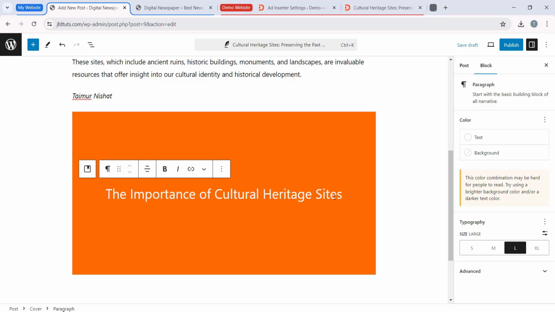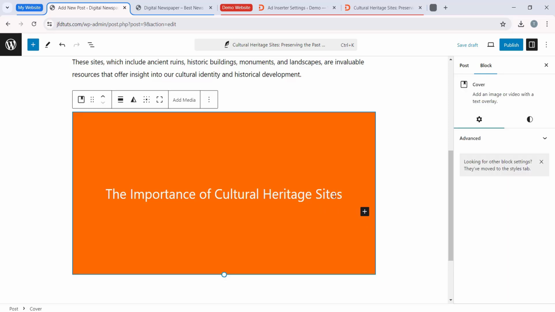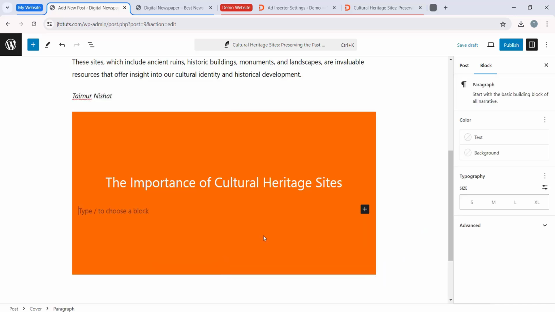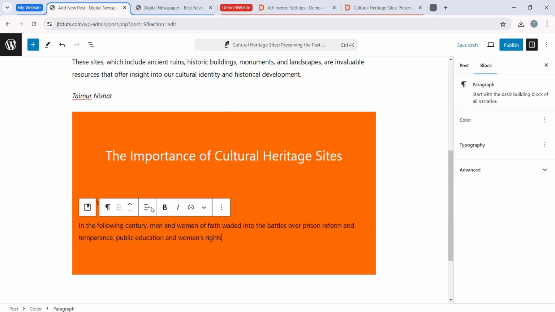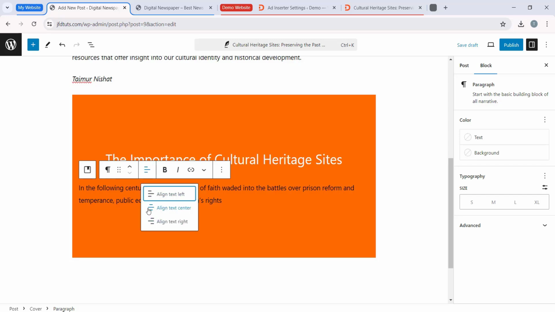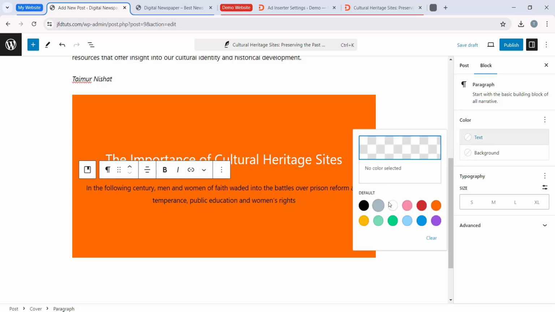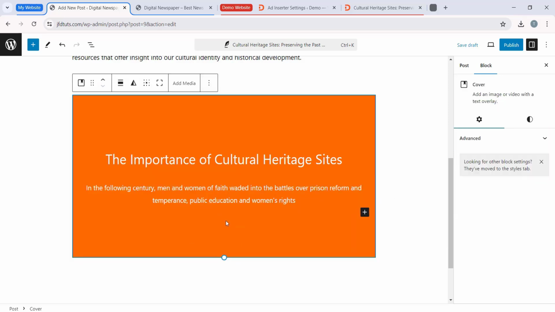it is for now. Then after this text, you can add more text. Like if you click on this plus icon, you can then select the paragraph and you can add your text here. And of course you can align the text, like let's make it align center. Then I want to make this text color white, so let's click on this text and select the white color, and it will become like this.